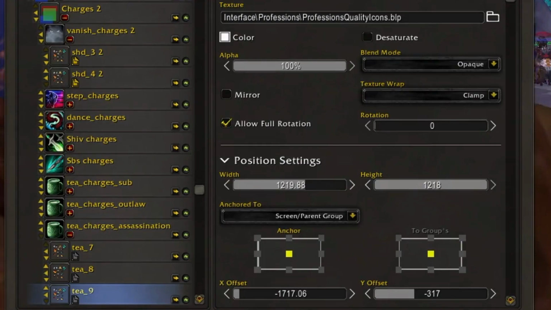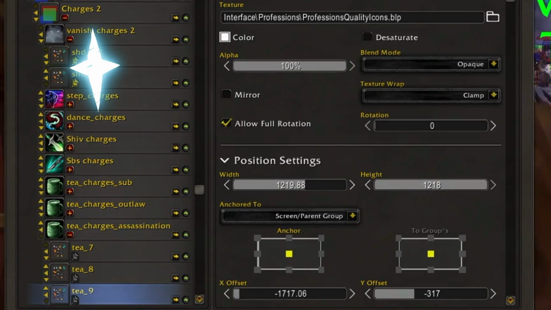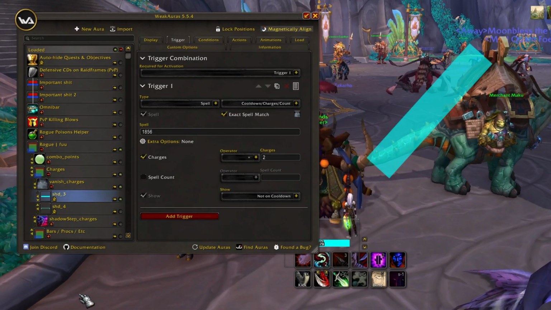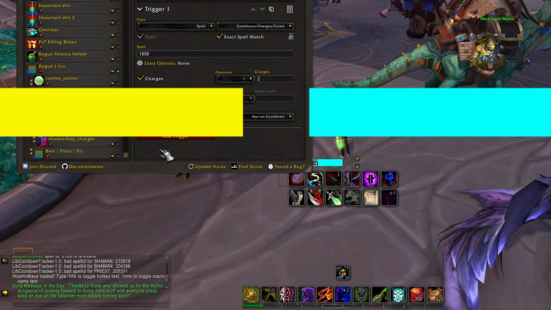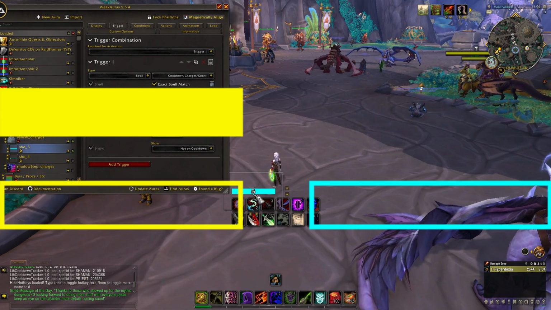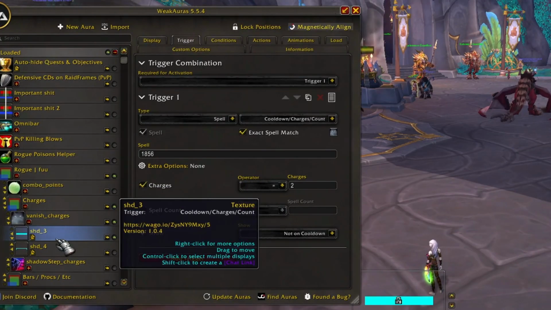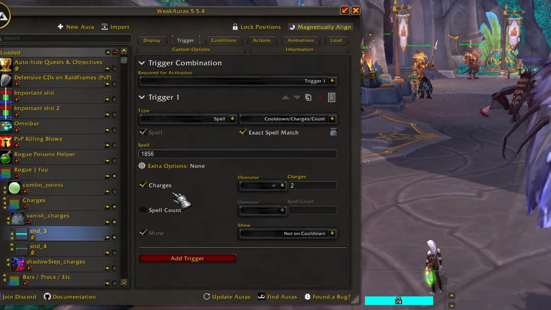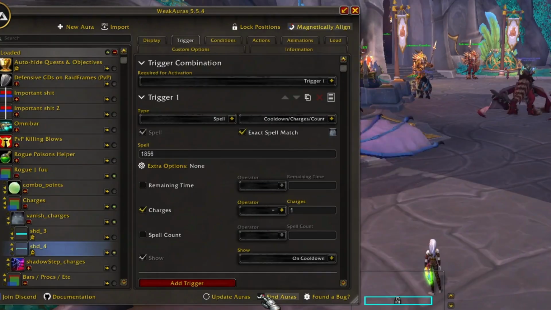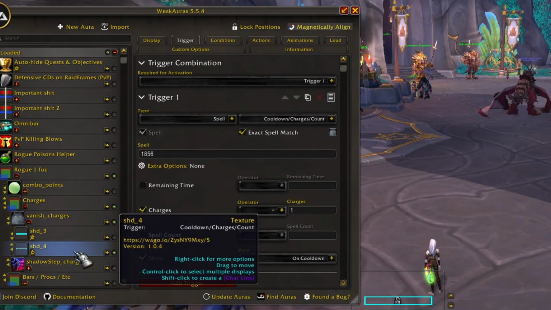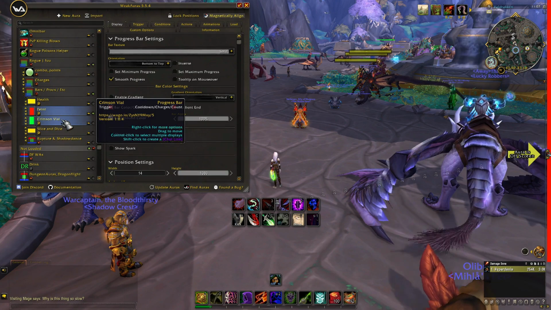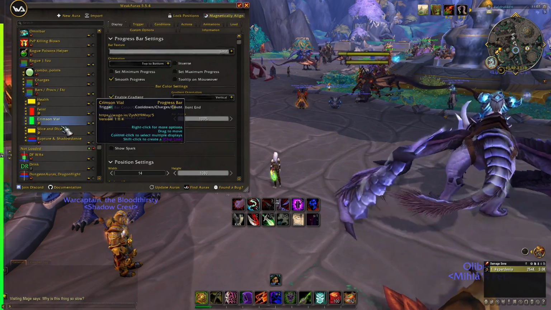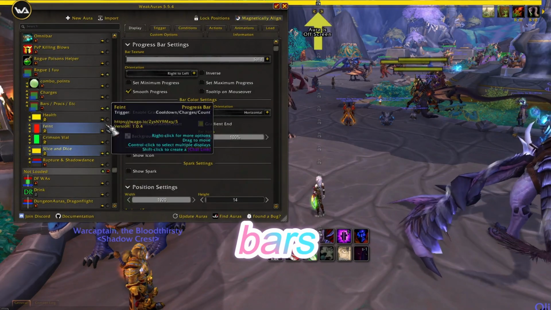Here's those profession quality icons. All I did was edit those into those bars. So here's that bar that I used, and then I just made an empty version of it and used that as that second charge. The charges here are equals 2 for this full one, because I want to know if I have 2 charges, and then if it's just 1 charge for the trigger for this one, we go to that empty box. Now I'll link all of this down below directly so you can import it and then edit it. And these are my bars right here.